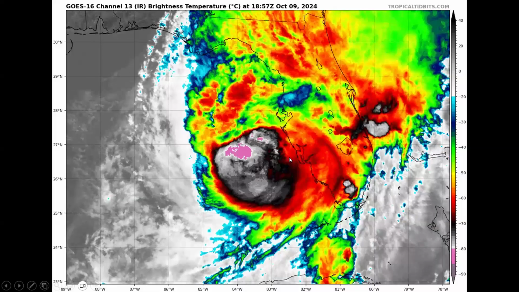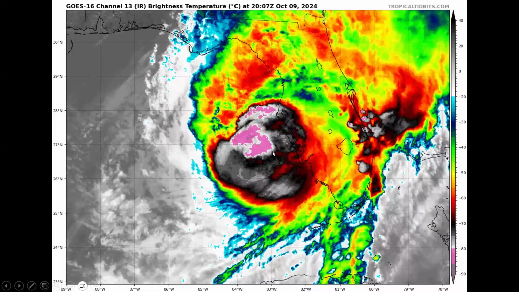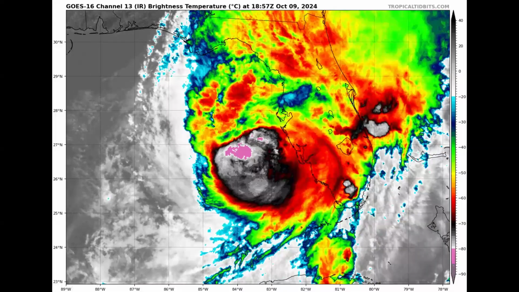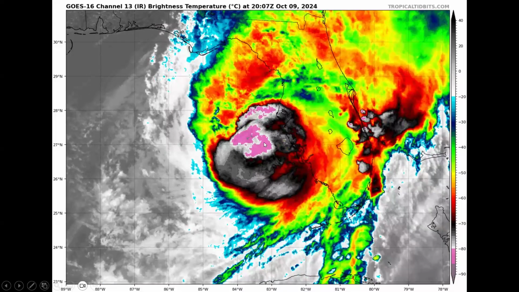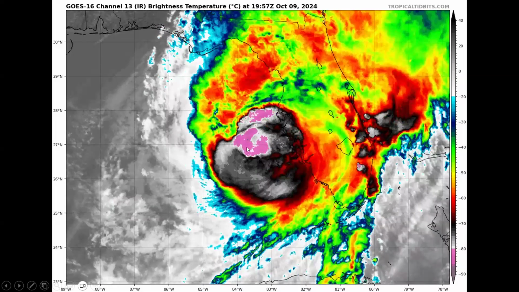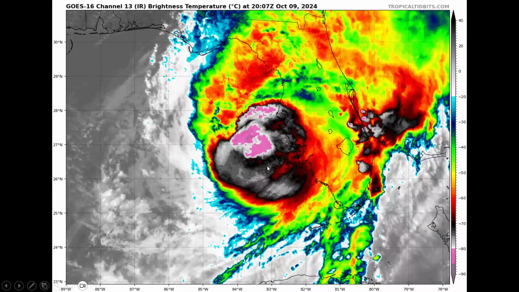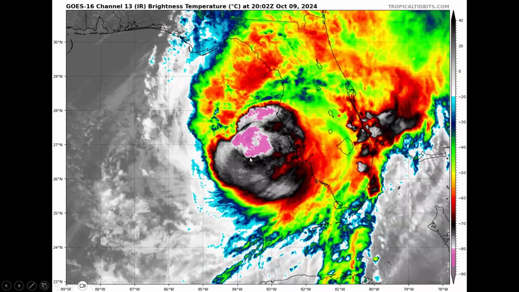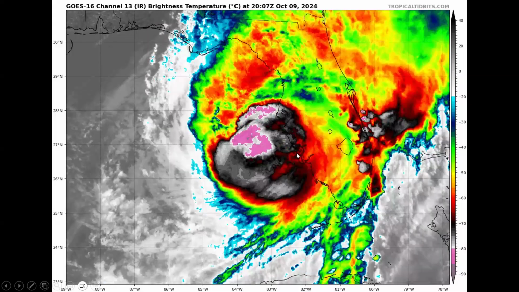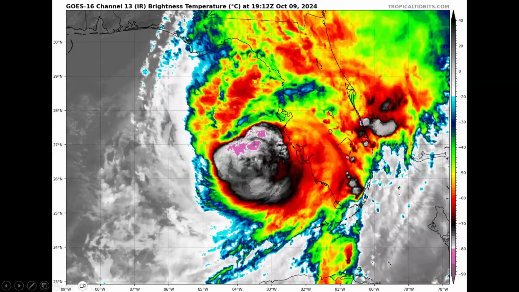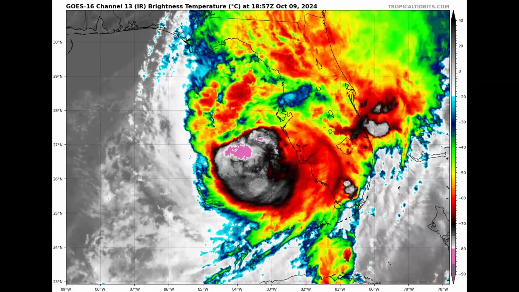All right. So Milton's structure has really changed drastically over the last 24 hours. Milton is really showing the symptoms of a storm within a highly sheared environment, with its asymmetric appearance on IR imagery. I mean, you can see just how asymmetric this storm is. The center is right up and around this area right here, and the heaviest convection is on the north/northwest side. This storm is very asymmetric right now, and it's because it's in such a high shear environment.